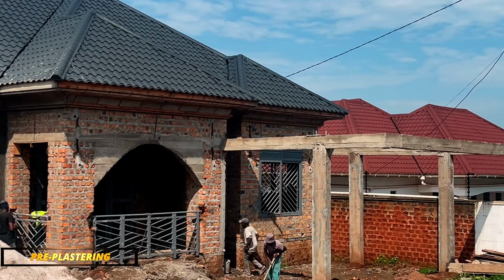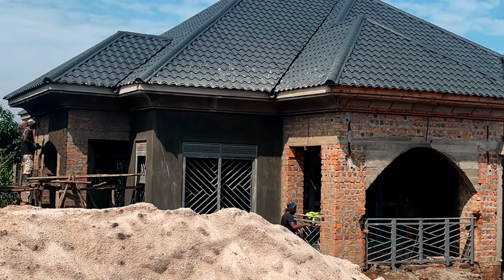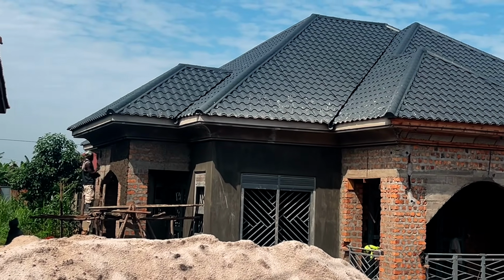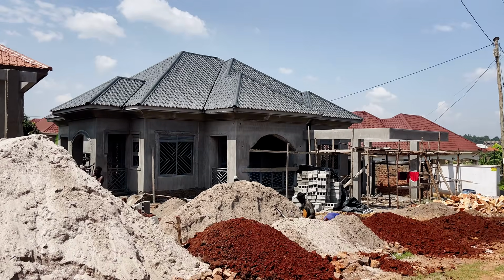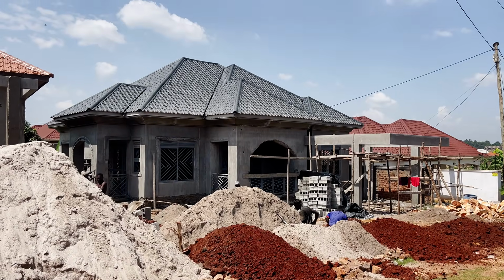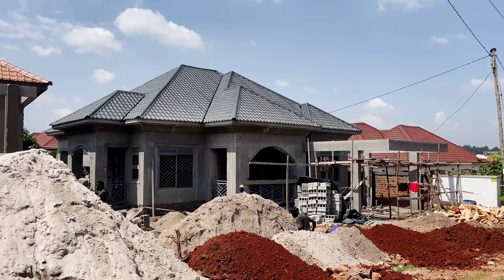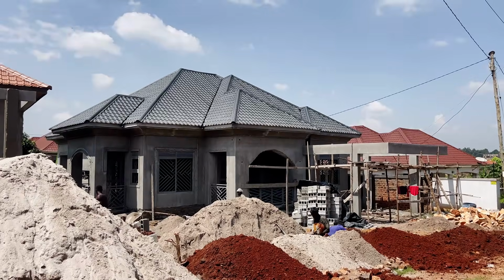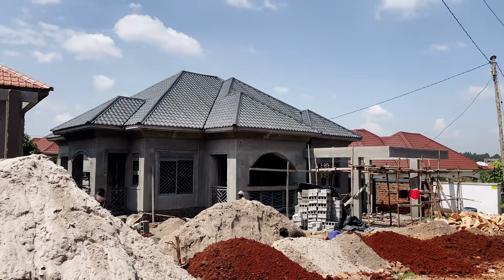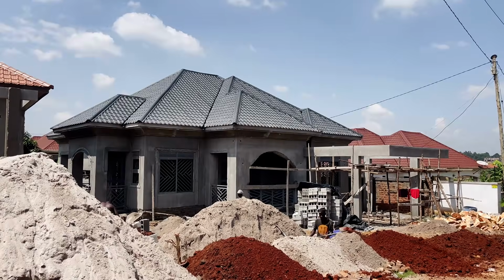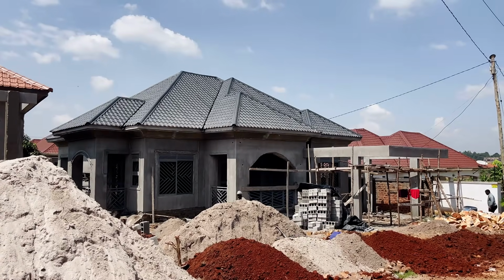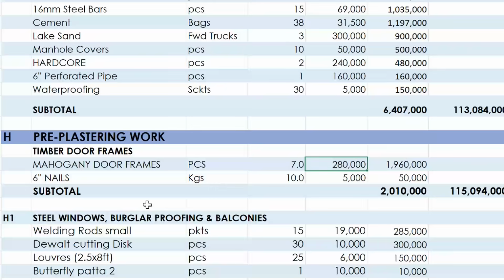Then we have steel pre-plastering works. We had timber frames, the mahogany door frames that have to be put there before we do the plastering. We bought them at 280,000, but it's because they were small. Remember, we used clay bricks in stretcher bond. A clay brick itself is just about 10 centimeters wide, so the brick is 4 inches, sorry, and then the frame is actually 6 inches.